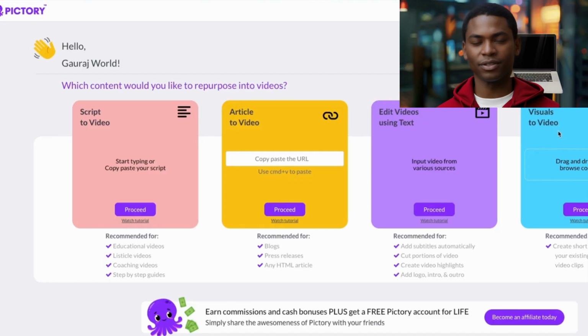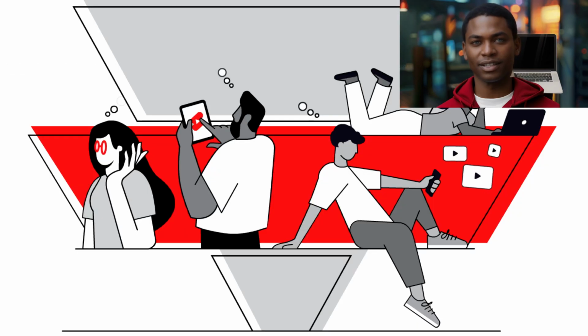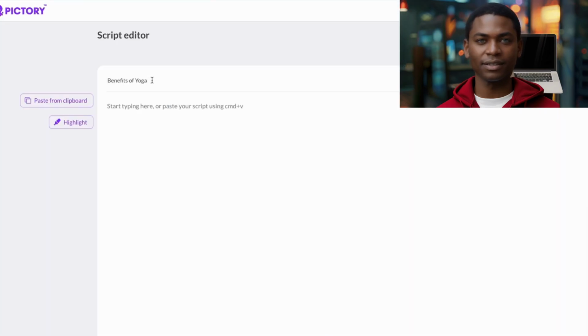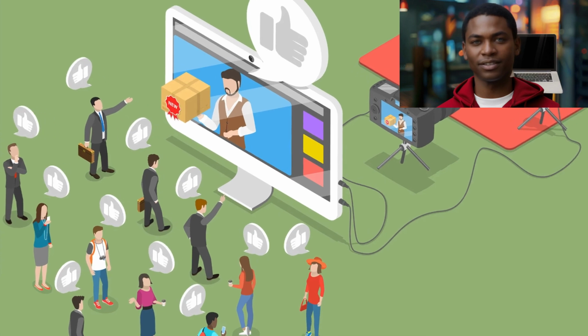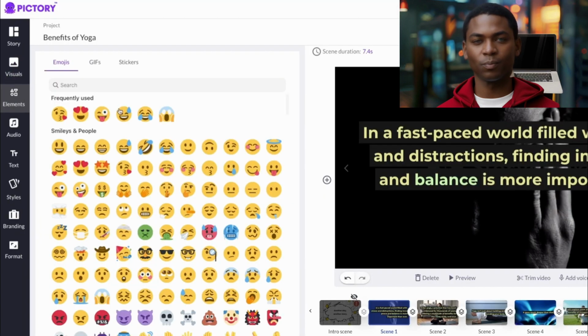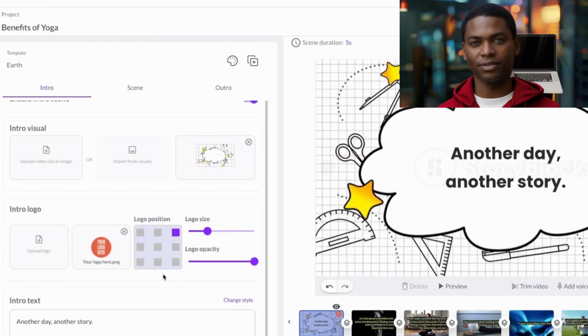First, select visuals that align with your script. Pictory offers a rich library of stock footage and images, so you can choose clips that resonate with your audience. Next, adjust the on-screen text to emphasize key points from your script. This helps maintain viewer engagement and reinforces your message. You can also incorporate additional elements like icons, logos, and animations to give your video a polished look.